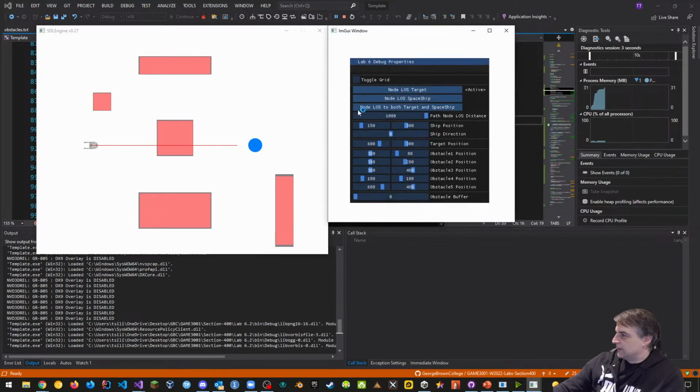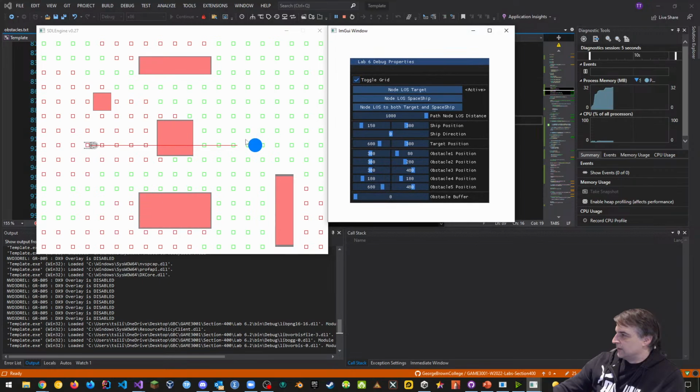So again, if I toggle the grid, you can see that that's cool. And now if I move anything around, we're still good. Same thing with the target. If I move the target around, and even if I move these around, nothing changes. Okay.